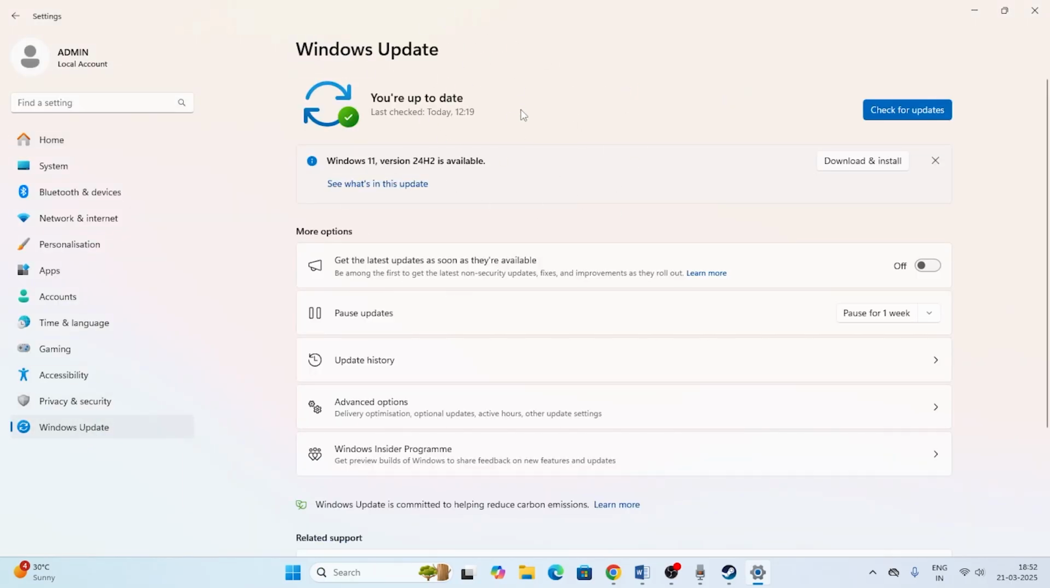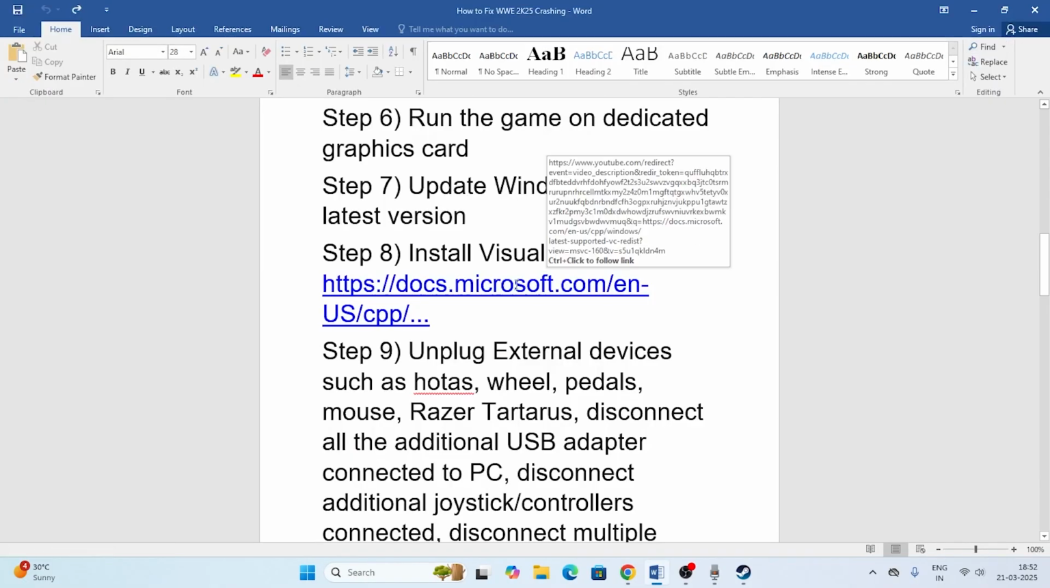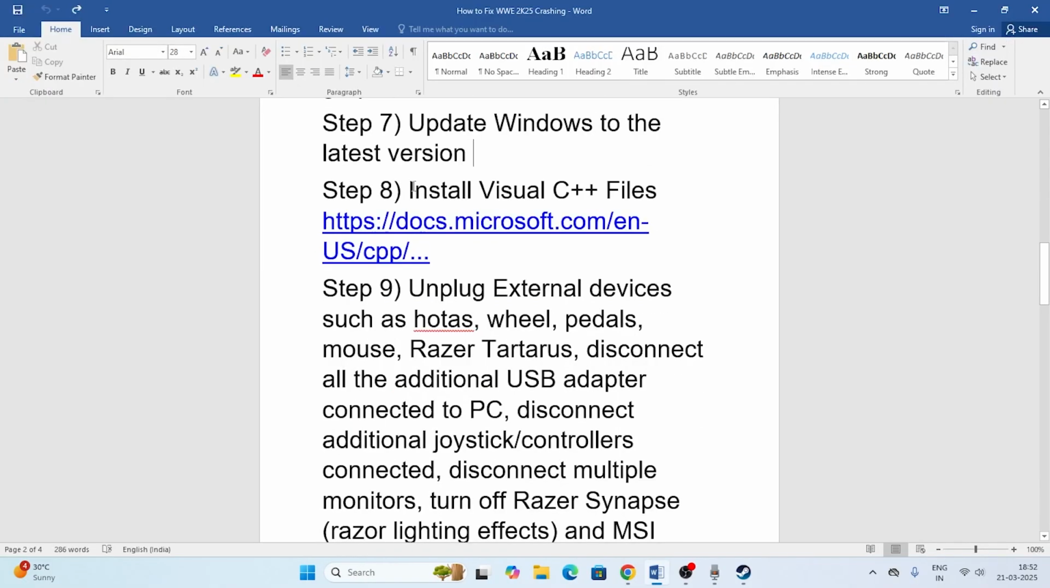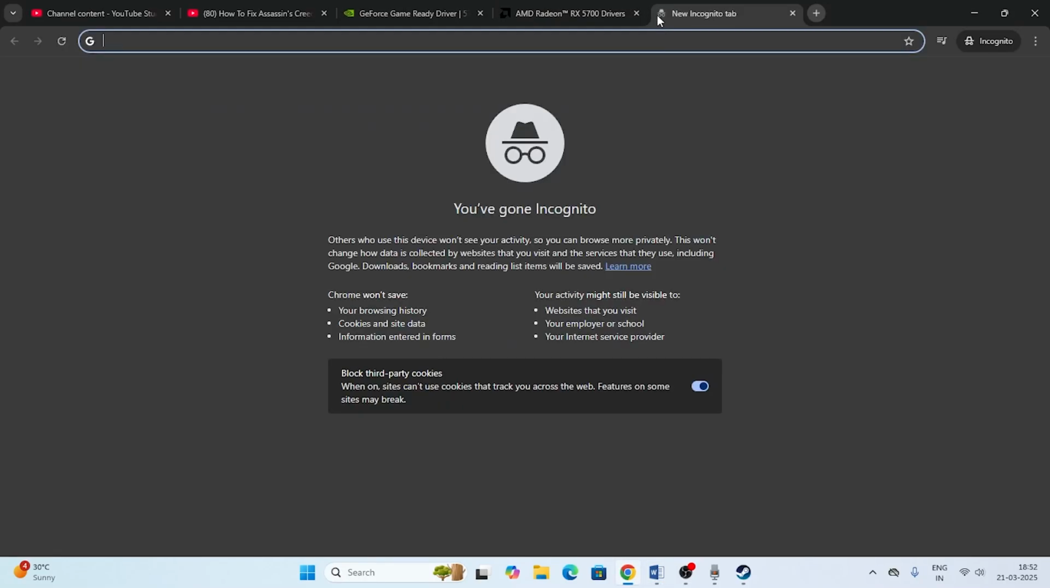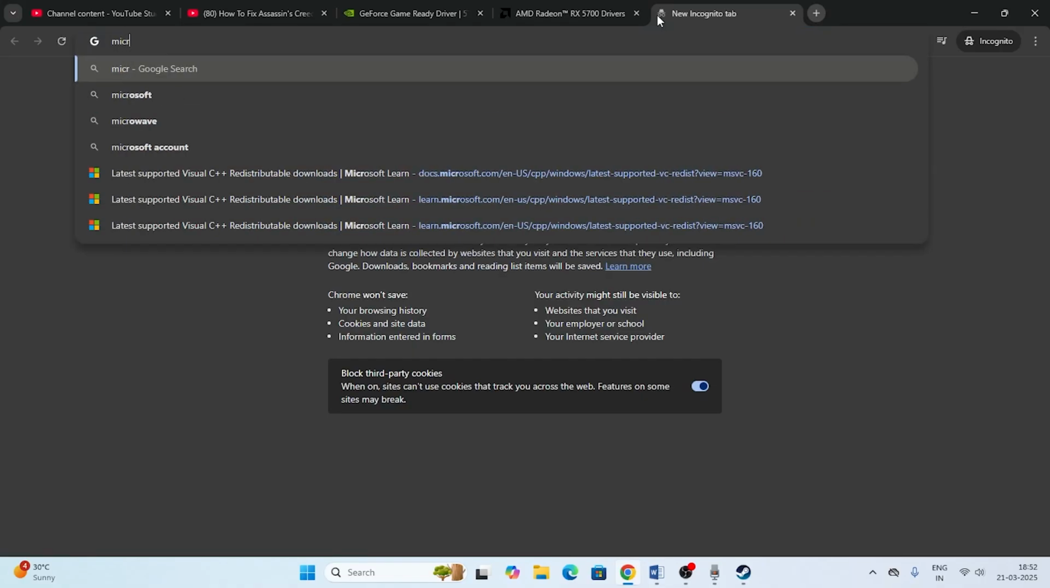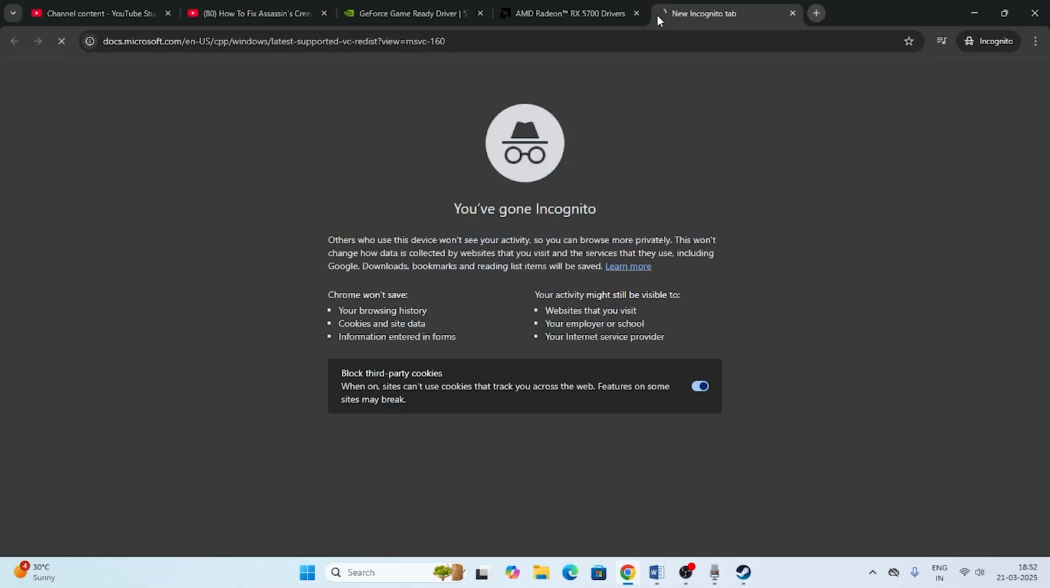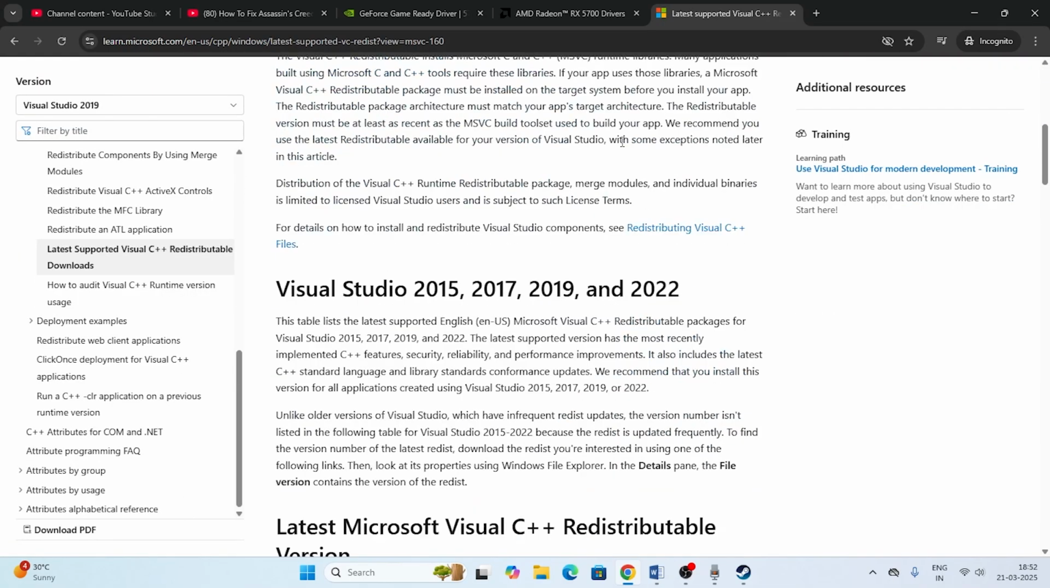So make sure the Windows is up to date, or else we'll be having the trouble. So if Windows is not up to date, we'll be having an issue. Next one, install the Microsoft Visual C++. You should be installing the Microsoft Visual C++, which I'll be providing a link in the description, so you don't have to worry. Or you can search for Microsoft Visual C++ over here and directly go to this particular link that will be given in the video description, so you don't have to worry.